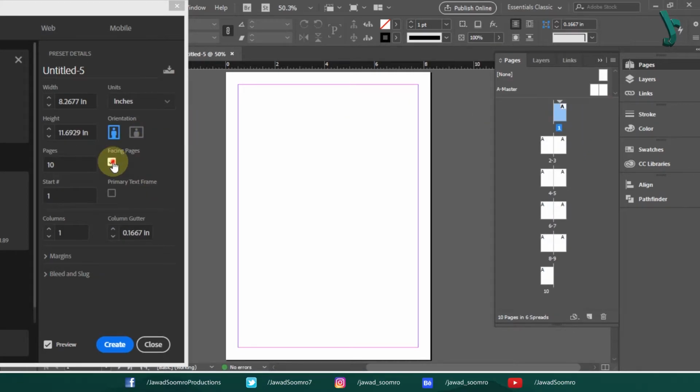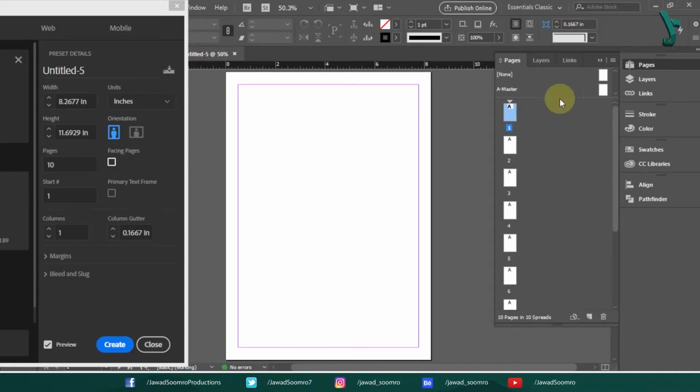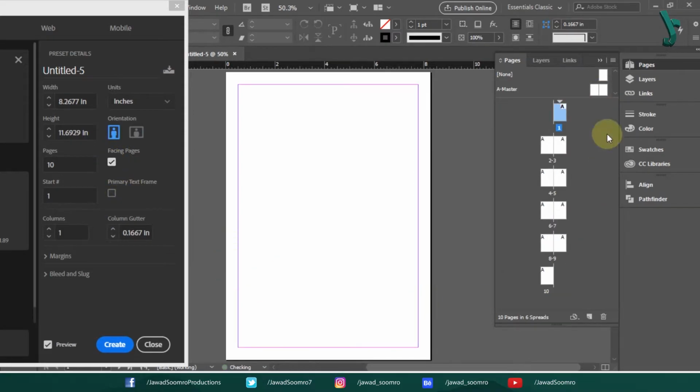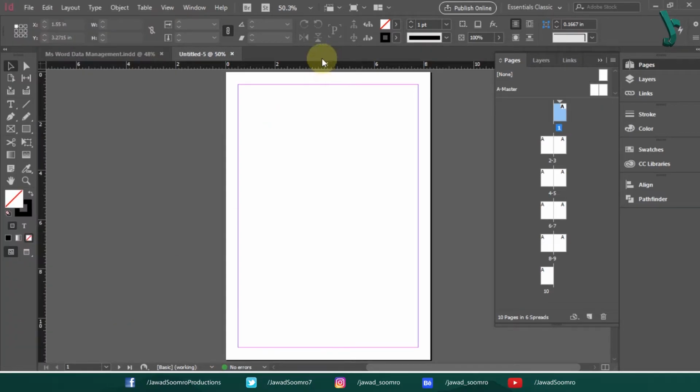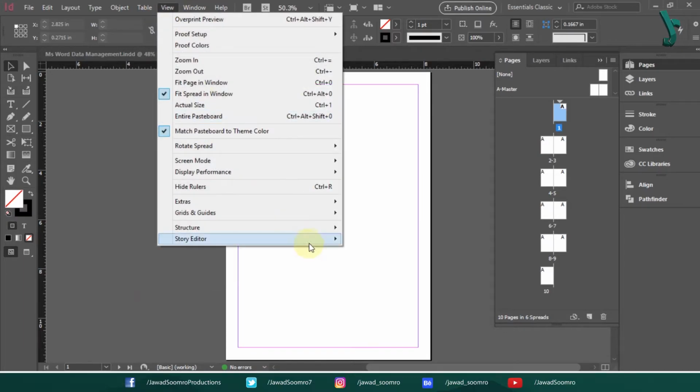When I click facing pages, master page turns into spread. And when I turn off the facing pages, master page appears as a single page. Let's create an A4 size document of facing pages. Now see, the master page is spread.